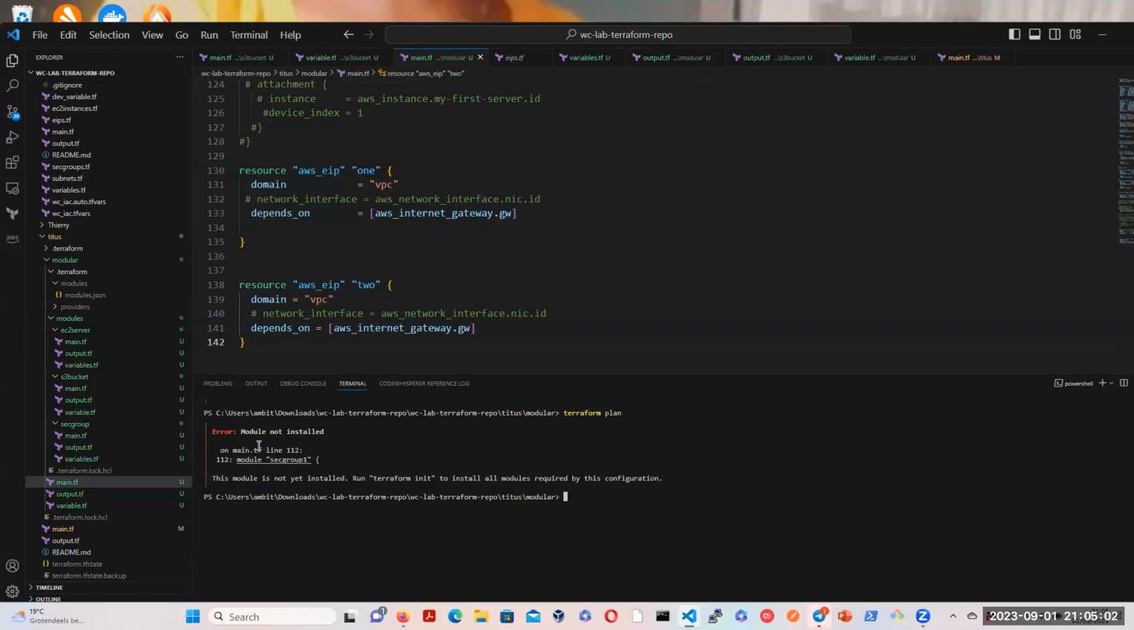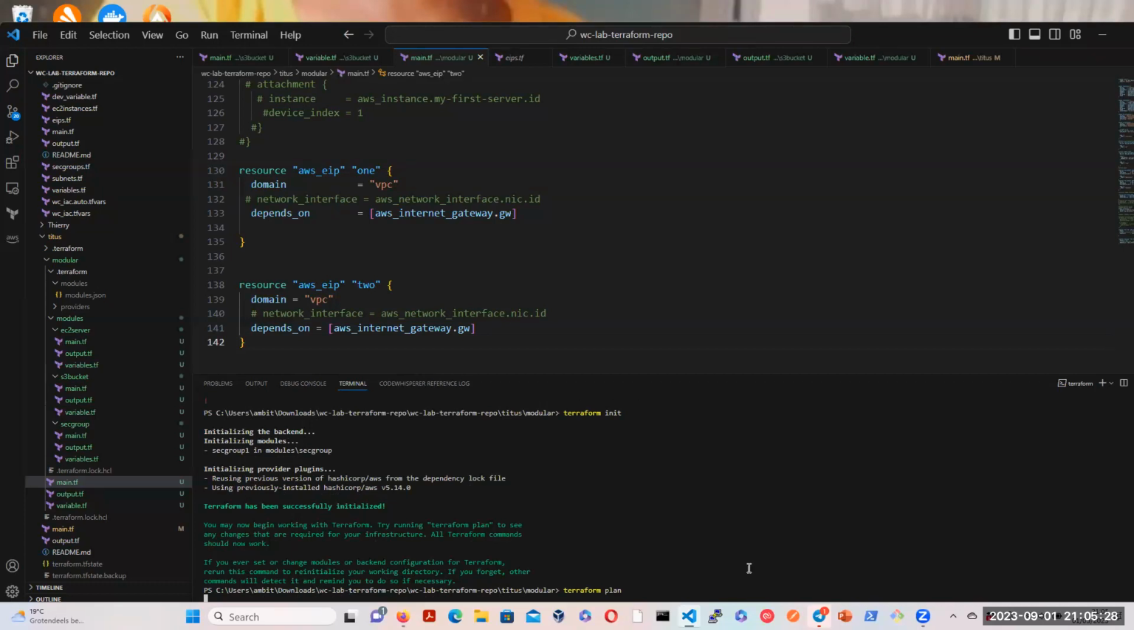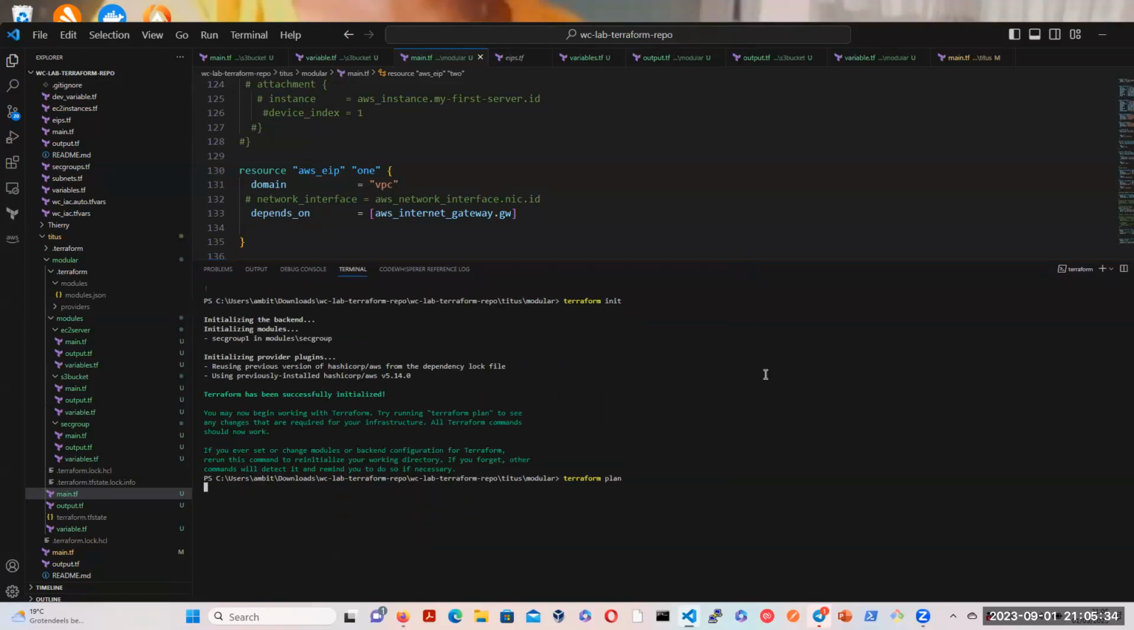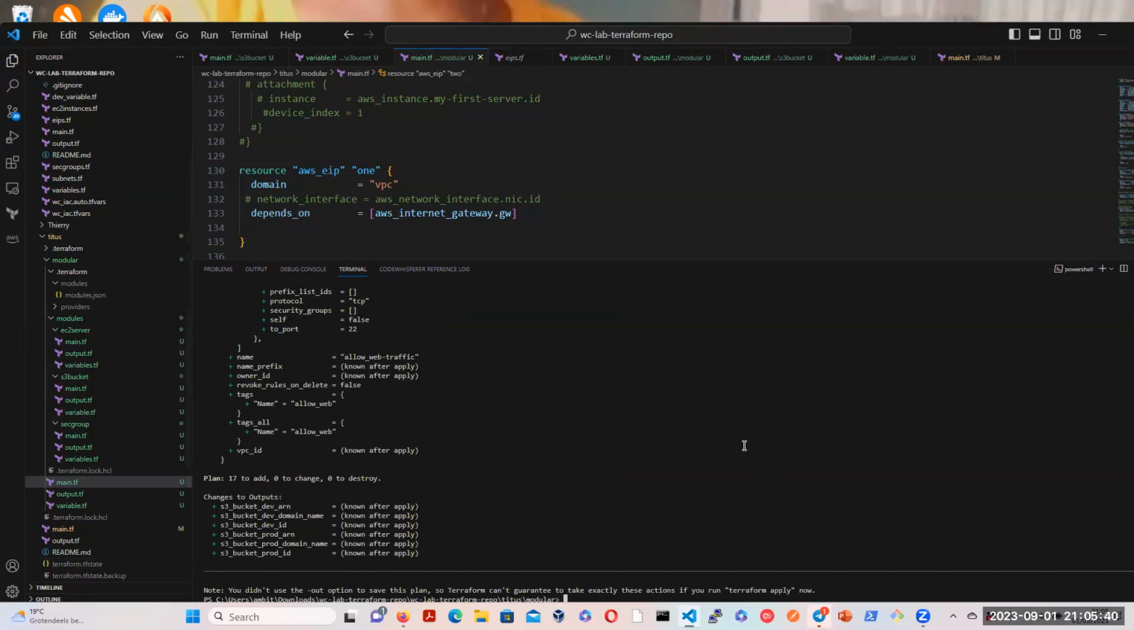Okay, you have to do terraform init. After you import a new block, you should always do terraform init. So we imported the security group module. After you import a new module, you should do terraform init. Okay. Okay, well, it works.